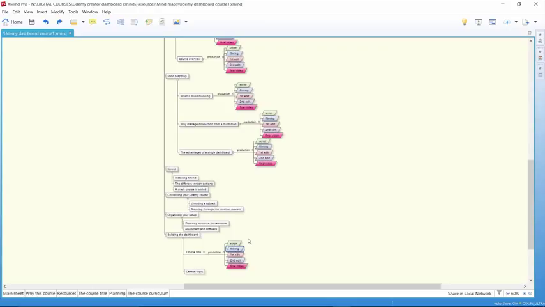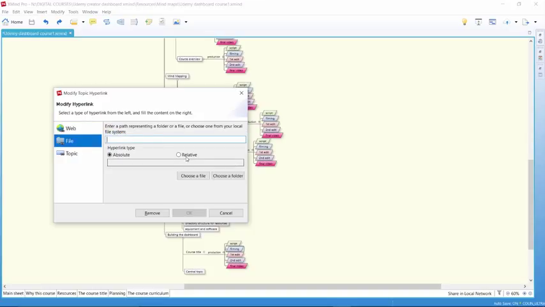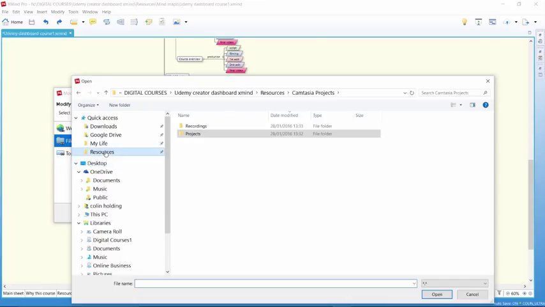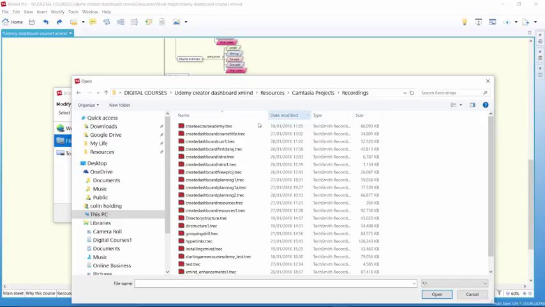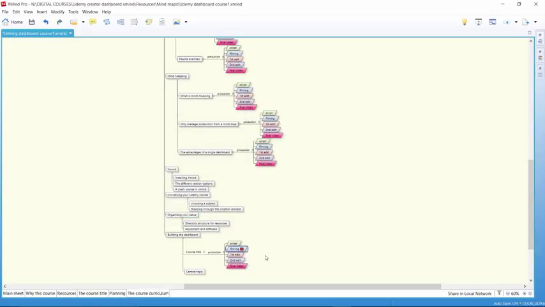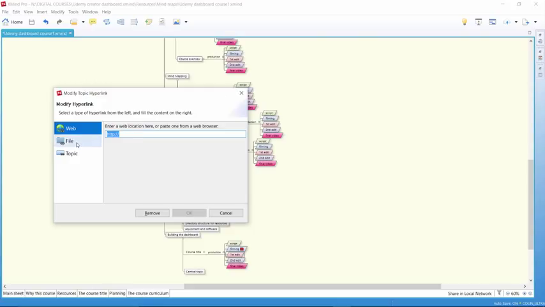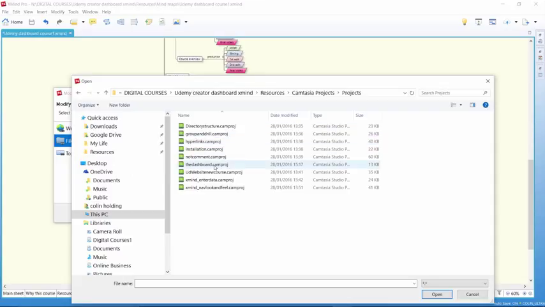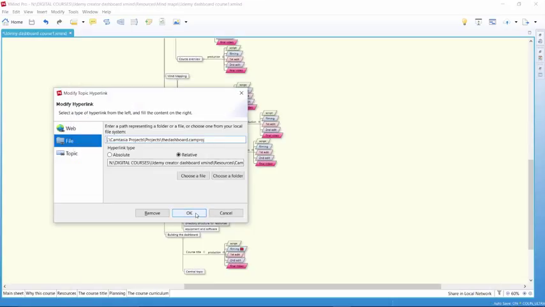I'm just going to go Control H, do a file, relative, choose a file. I come into my area, Camtasia projects. If I go back to resources, Camtasia projects and recordings, course title. Here we go. So this is the actual recording, the TREC for Camtasia, so I can open that and OK it. Then my first edit was also in Camtasia, but under the project, so I can just Control H here, do File, Relative, choose File. This is not under recordings but under projects, and it's under the dashboard, and I can OK that.